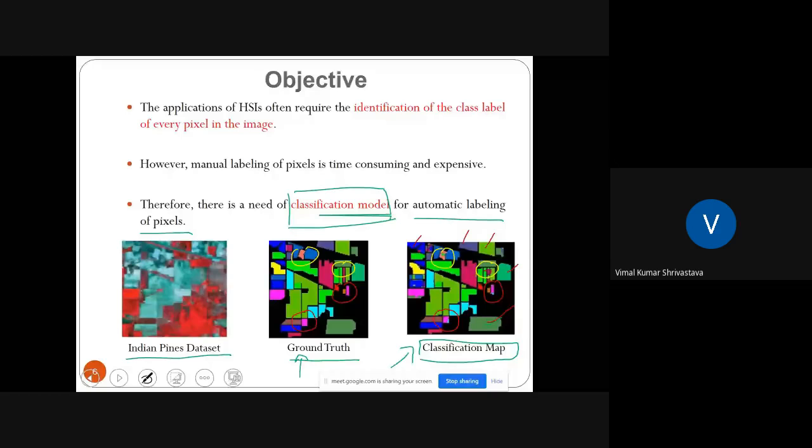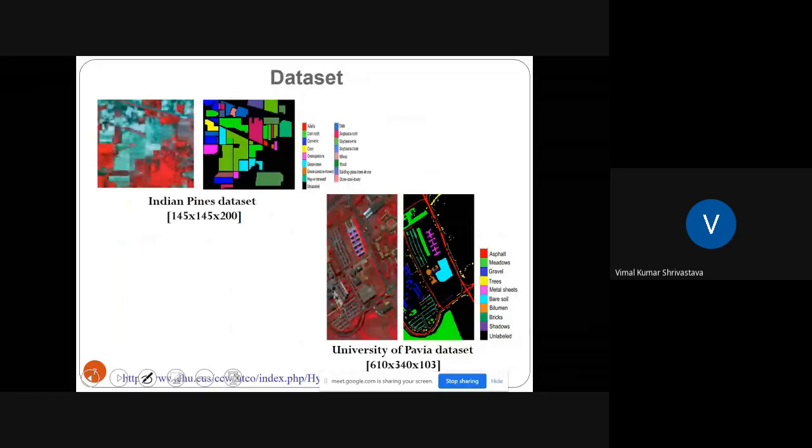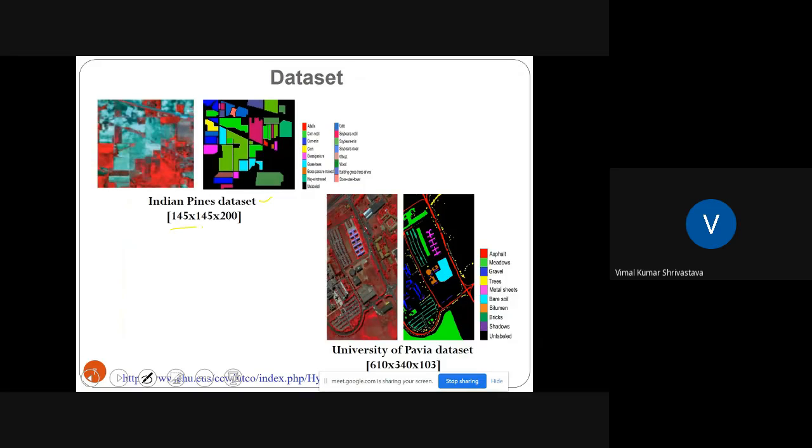Now the data set. This data set I have talked about is the Indian Pines data set. Now what is the size of this image? The size of the image is 145 cross 145. And what is the meaning of this 200? This data set has 200 bands. And these are the class labels. There are, I think, 16 classes.